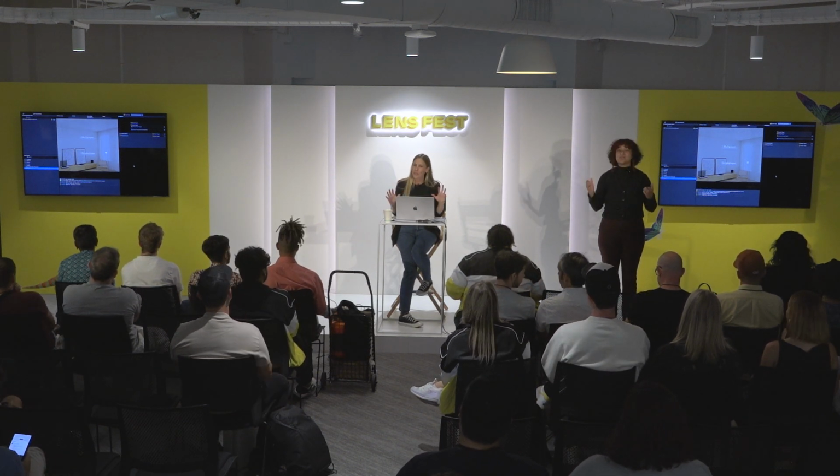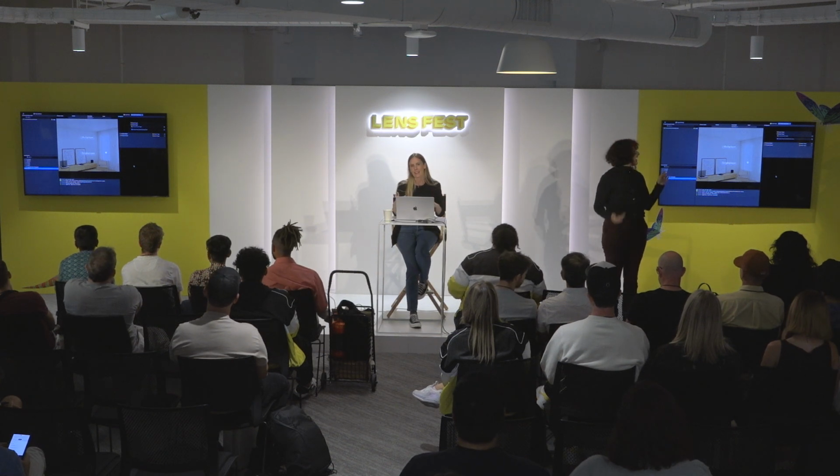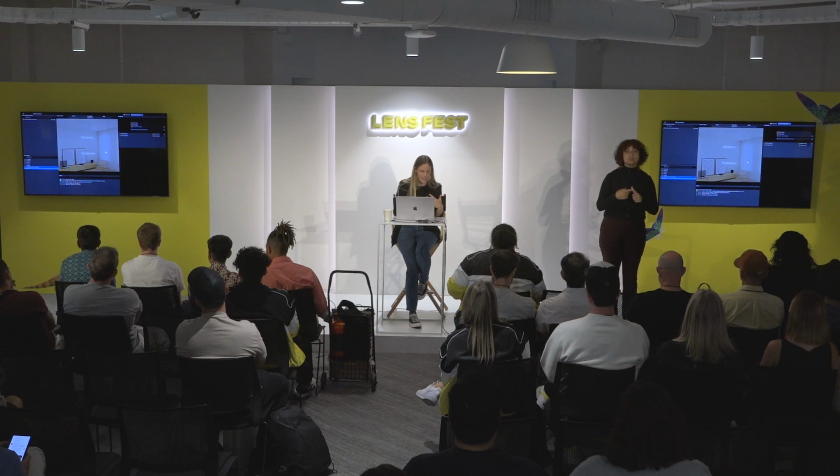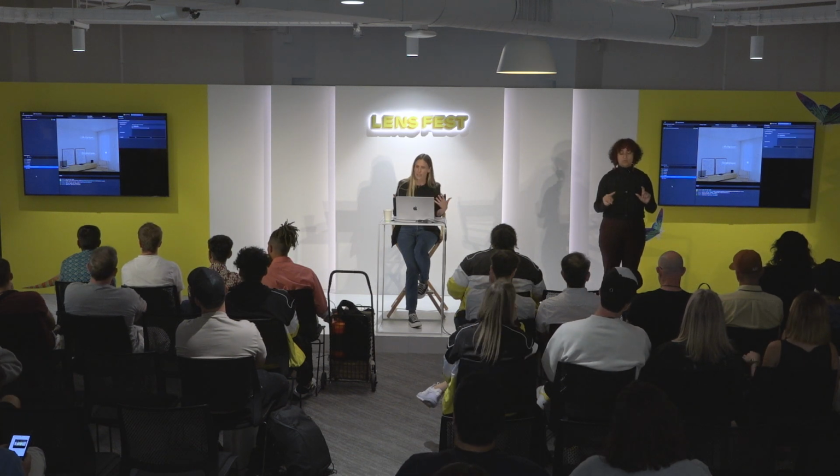So here we are in the new Lens Studio. I've already gone ahead and set up the project, but I'm going to show you how I did that. So first of all, down here in the asset browser, you will see Spectacles Sync Framework.